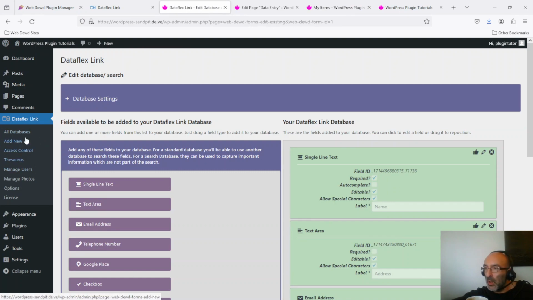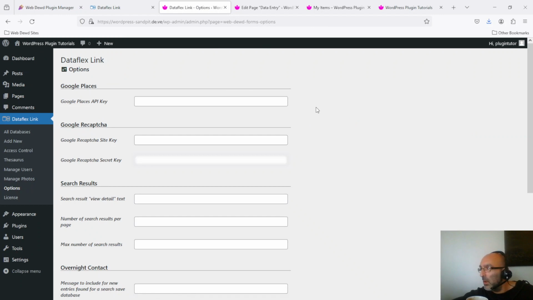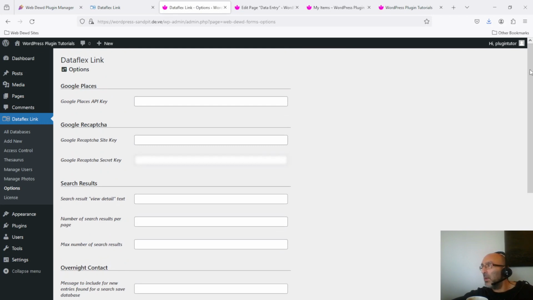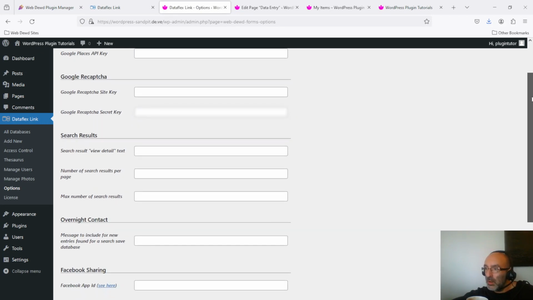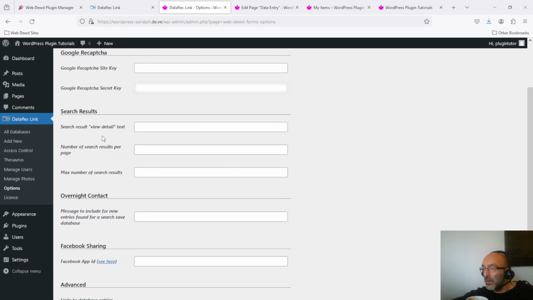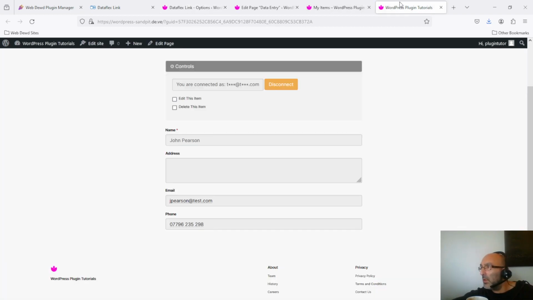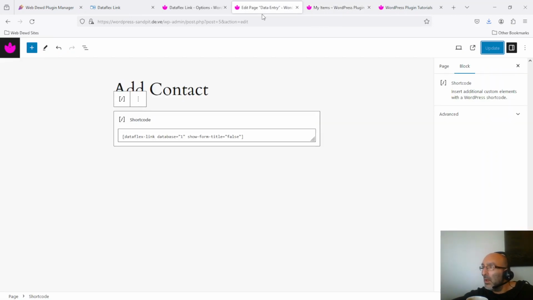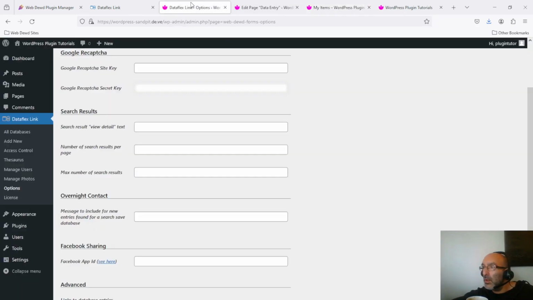we're going to choose something from the menu called options, and this options list of fields is applicable to every database and every search that we use. So what we're going to do is on the view detail, let's have a look at this. View detail, we've got this here, let's just add a little bit of context to that.